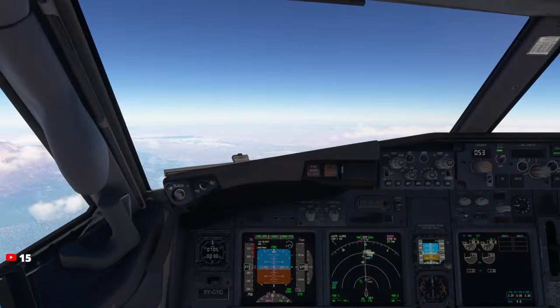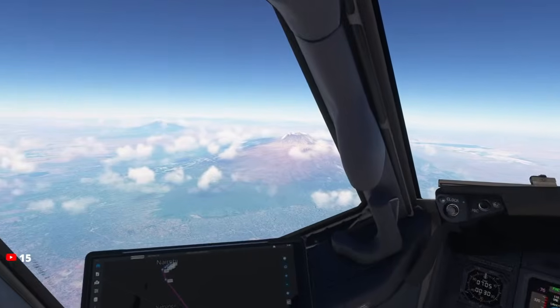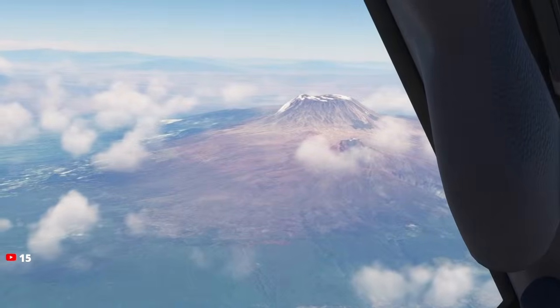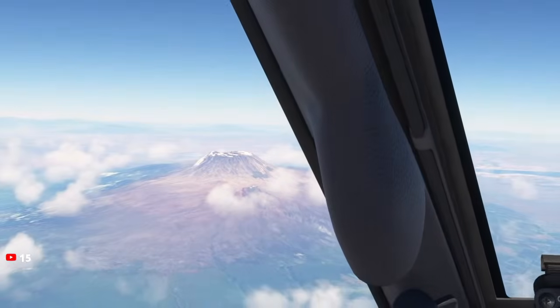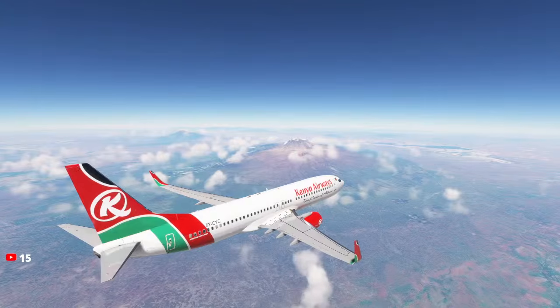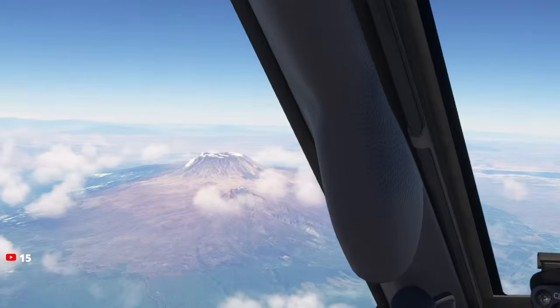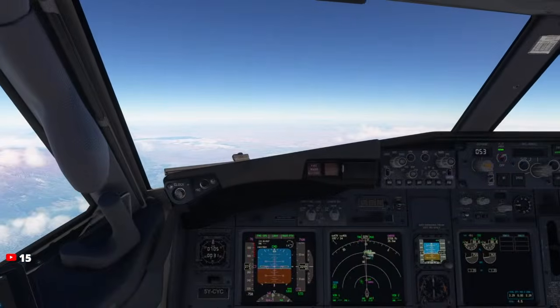So this is Kilimanjaro. Jaden says this is Mount Kilimanjaro. Snow-capped. This is how it's looking from 32,000 feet. The majestic Mount Kilimanjaro.